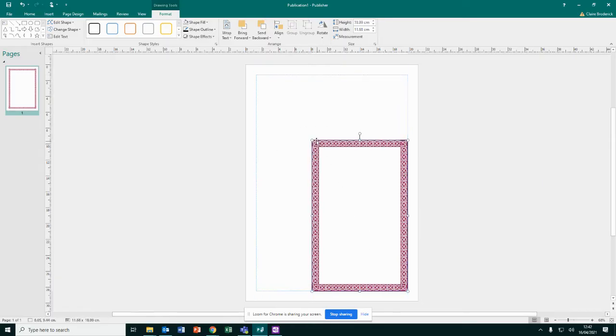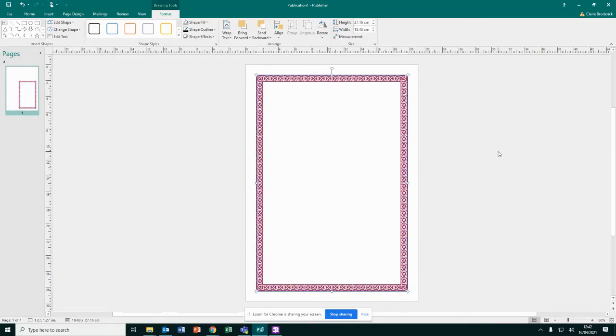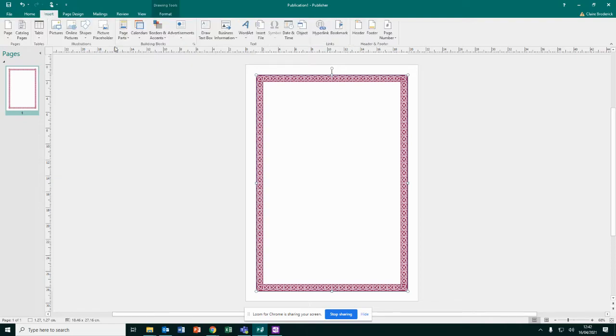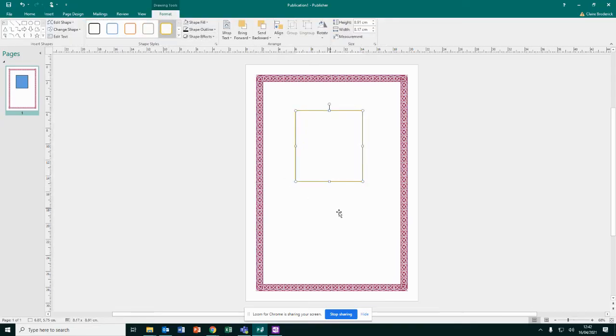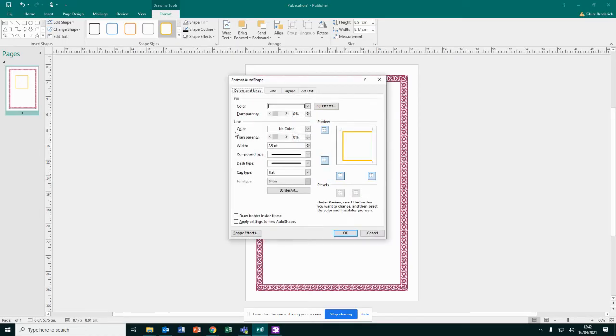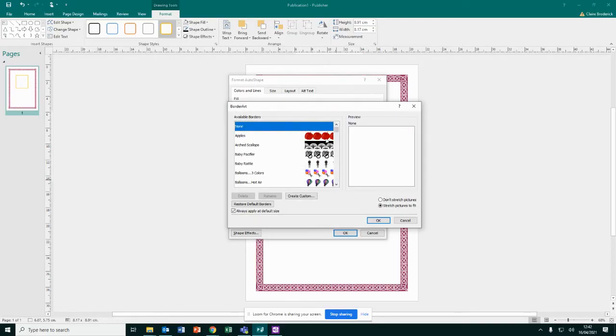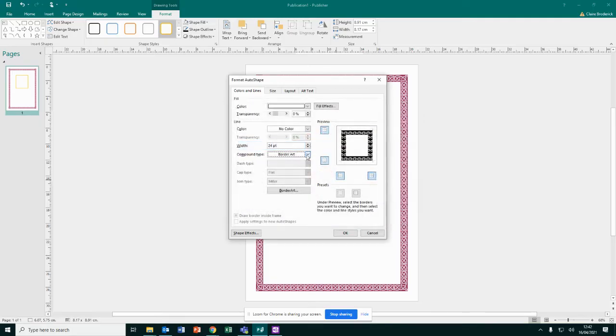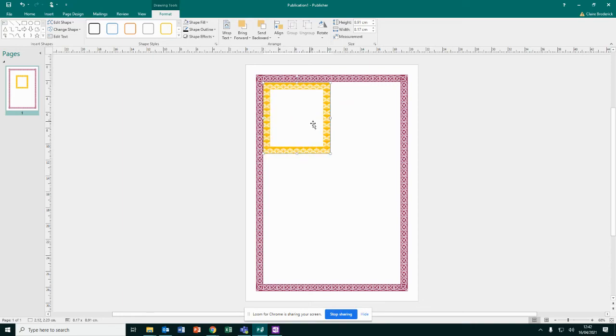And again, it doesn't have to be on the whole page. You can do it that way. So the two ways were Insert, borders and accents, or shapes. Draw your line. You can even do something like this, where you just choose one there. Otherwise, shape outline. Right click, format auto shape. Compound type, border art, pick your border, and then change the color if you want to. Okay, and you can see we've got a second border in there now.